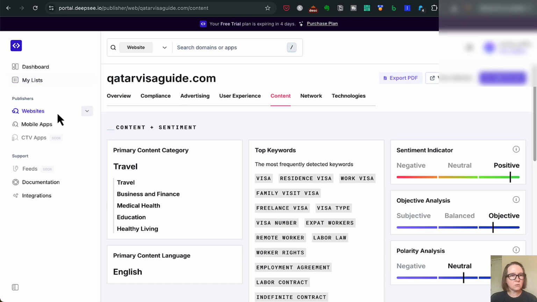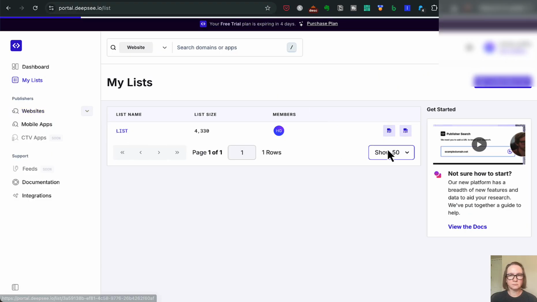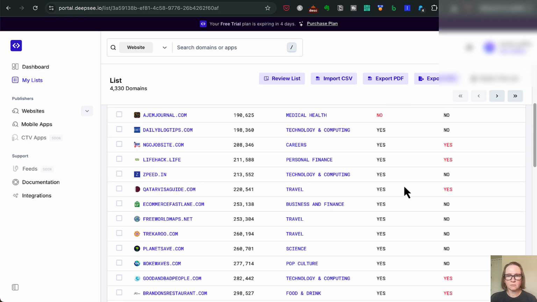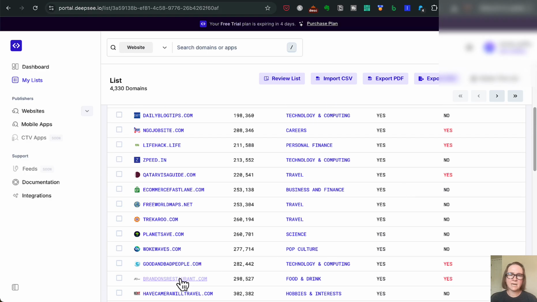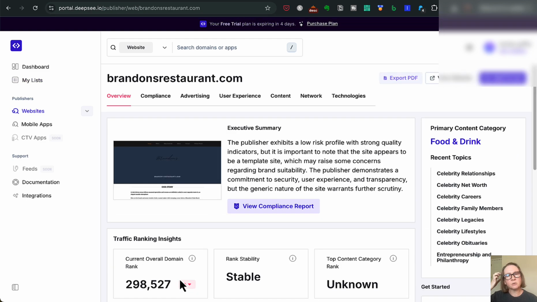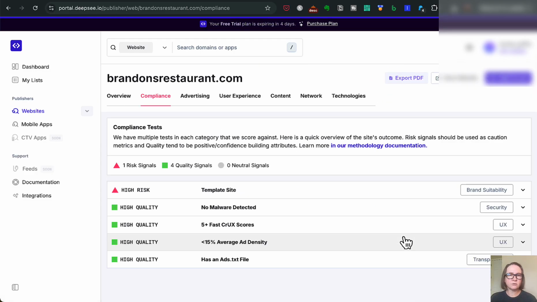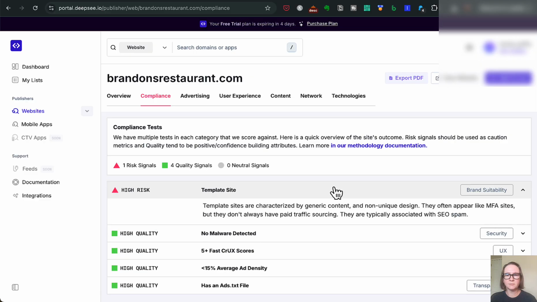Okay, let's see what else is on the list that might be of interest real quick. This Brandon's Restaurant was one that I found earlier as well, because after I'd seen the Visa Guide site, I thought, this is obviously an aged domain that's been repurposed. I suspect Brandon's Restaurant, exact same thing, yet it wasn't flagged as that, which I found quite curious. Click on this compliance report here. Templated site, non-unique design, made for AdSense, blah, blah, blah.